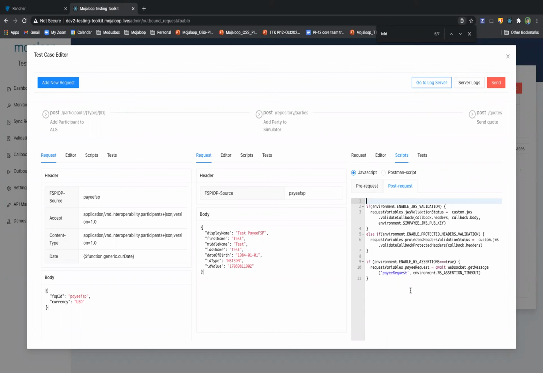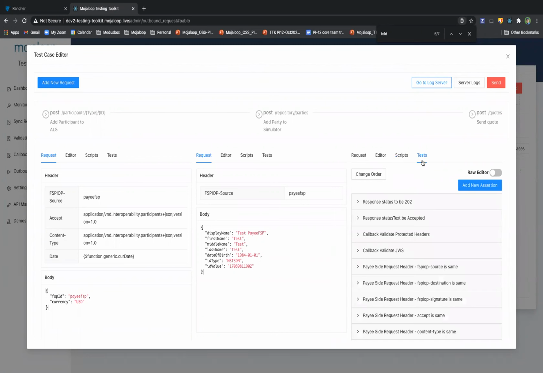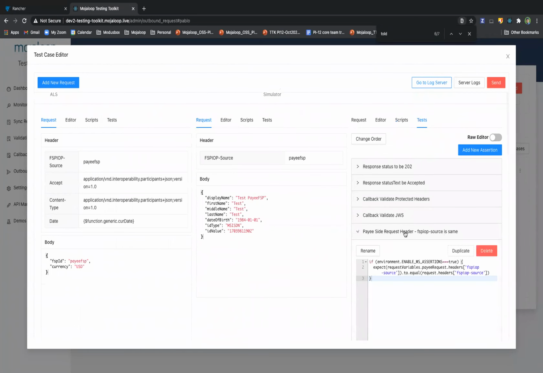In the tests on the right, in those boxes, is that straight JavaScript or is that Postman? It's straight JavaScript. We can use expect statements. And that has no bearing if you go to scripts and select Postman or whatever? Yeah, it is independent.